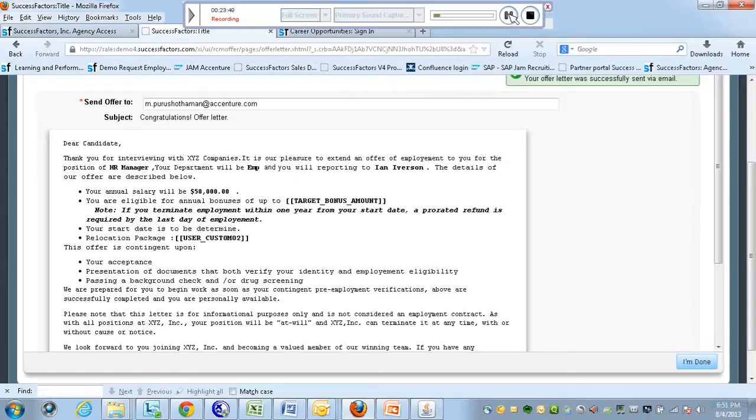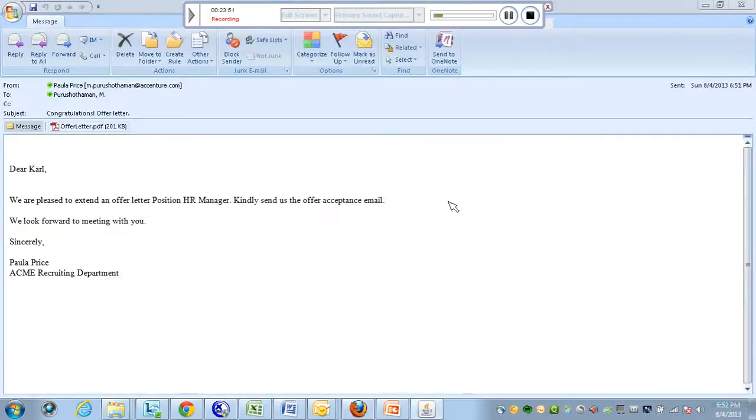The offer has been sent to the candidate. Here you can see the candidate has received an email with the congratulations offer letter. The offer letter is in PDF format and in the email.